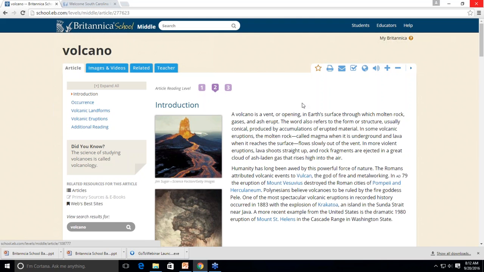Back here at level 2, we also have additional tools to support students' reading and research right up here at the top of the page. You'll see that we have our toolbar. In the elementary level, I'll point this out later, you'll find a toolbox with the same features.